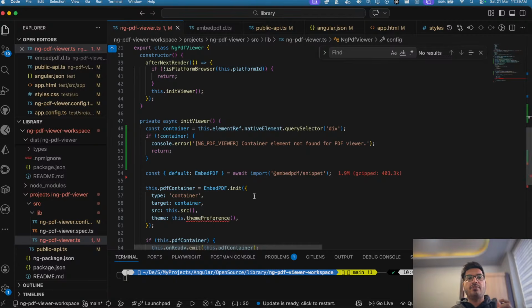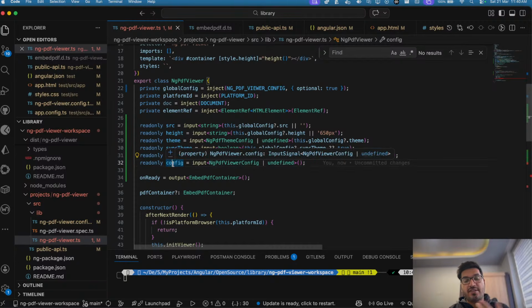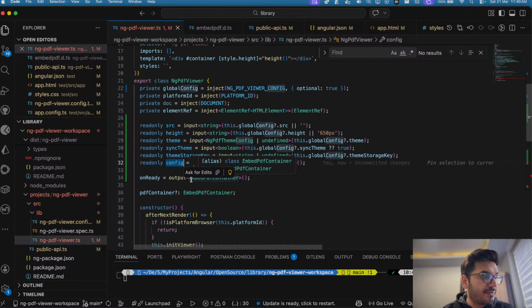Because, for example, you cannot rely on just the global configuration, because there is a high chance you can use this PDF viewer in 3 different places. For example, if you want to render an invoice in a separate component, you can do it there. You want to render some official documentation in a different component, so you will be using this selector in different places, and different places should have a different configuration. So you can take that as an input from the user.